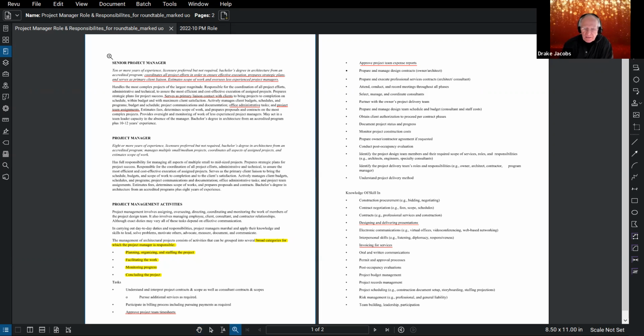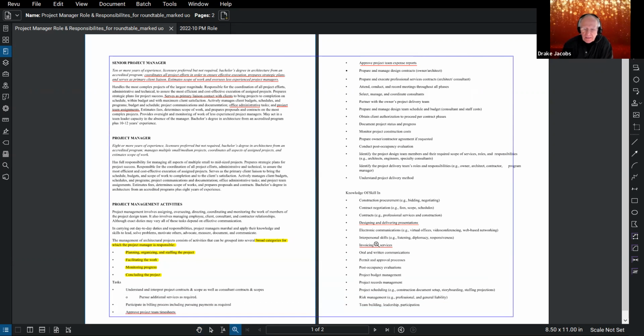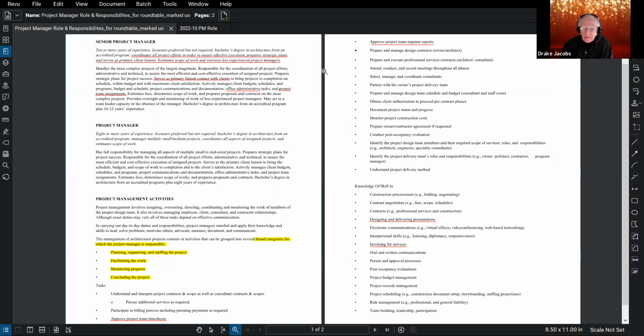Everything on this list is, in my experience, required of project managers in larger firms. And it's something that I've done since my first project management job here in Boston.